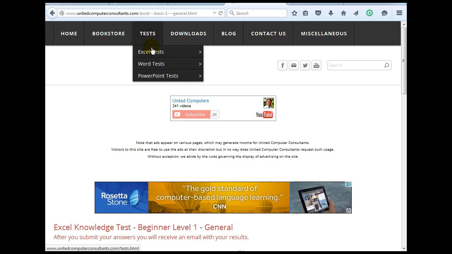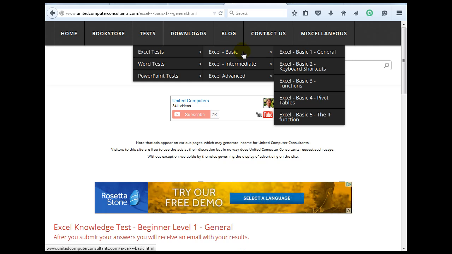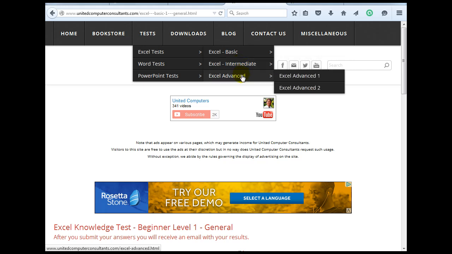Now, going back, there are five basic Excel tests: keyboard shortcuts, functions, pivot tables, and a special on the if function. At the intermediate level, there are five again. This takes things up a step. And there are a couple of advanced level tests as well for you to try your knowledge on.